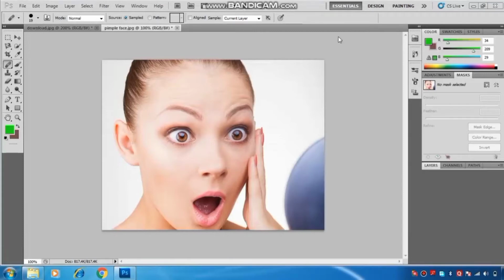Now the next tool is the spot healing brush tool. Just like the healing brush tool, you can also use the spot healing brush tool to quickly remove blemishes or other imperfections from the image. But unlike the healing brush tool, it does not require you to specify a sample spot to match with, but it automatically samples from around the area to be fixed. Means in this type of healing brush, we are not required to select the sample spot.